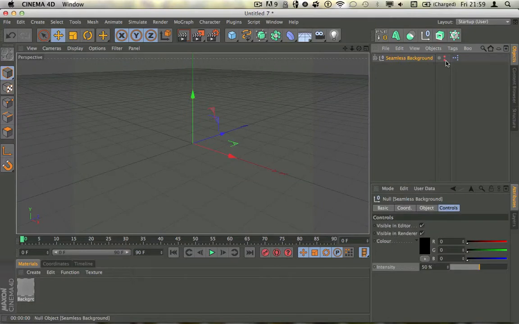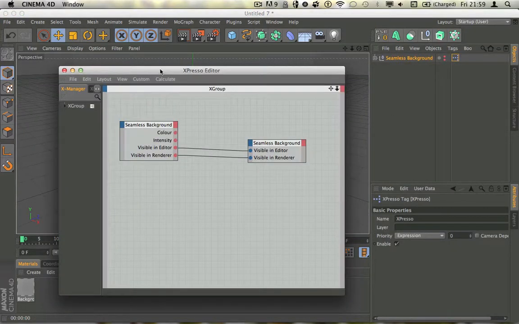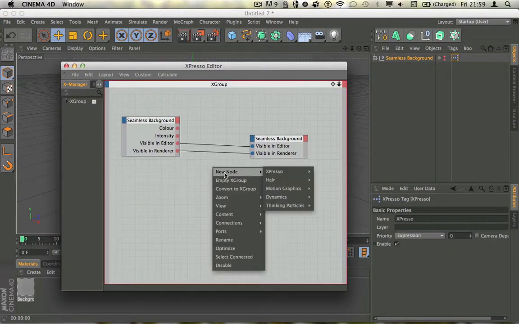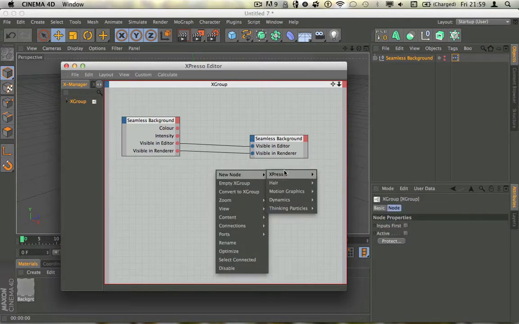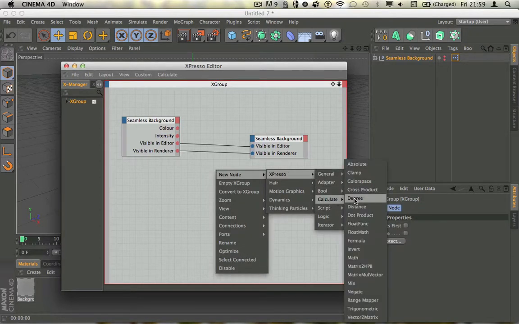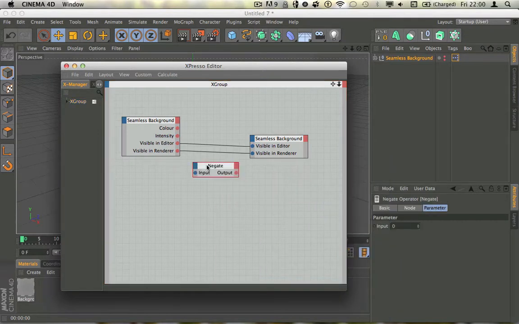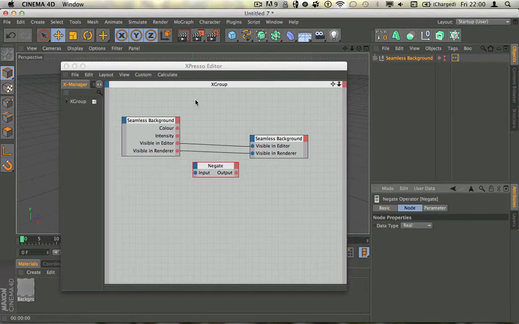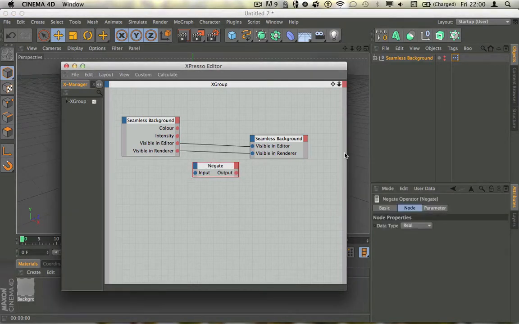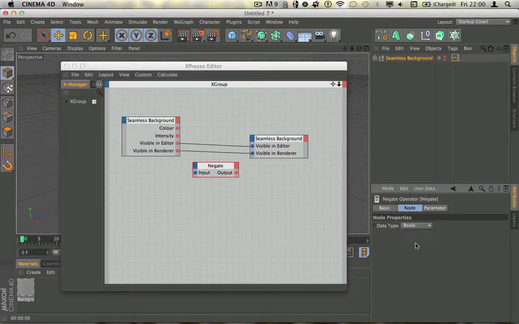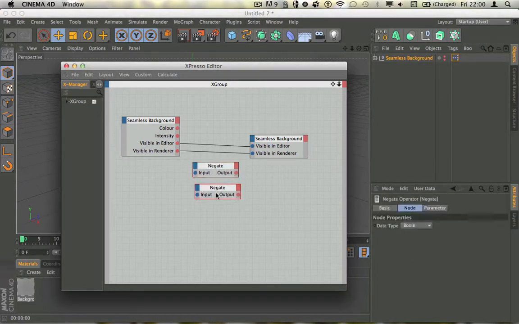We want to change that, so invert it or negate it. So you right click, new node, Xpresso, calculate, and then go into negate. When you've clicked on the negate and it's red, you want to go into your attributes manager menu thing and go into node data type bool, and then you just want to make another one of those.